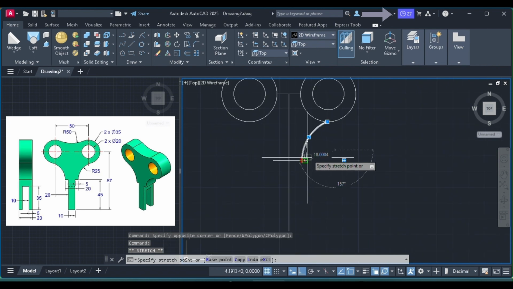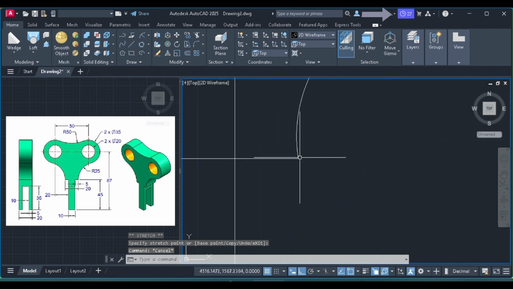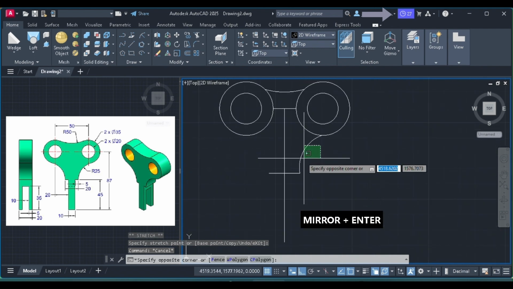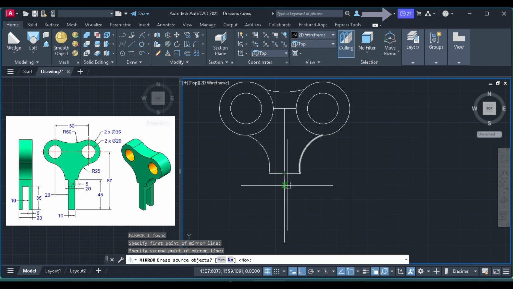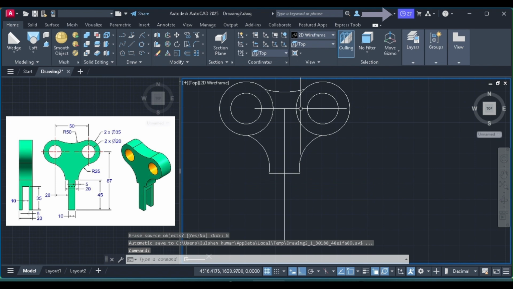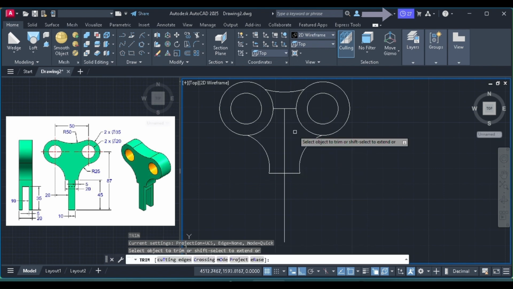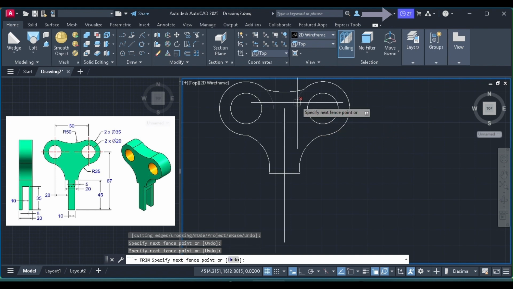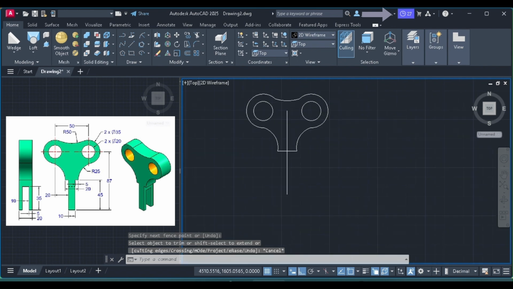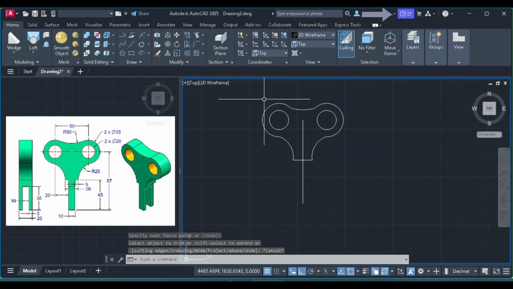Include it here. Mirror this. MI, enter. Now trim the unwanted things, like we don't need this one, this, all these. We don't need this. Okay, so our upper object is ready.